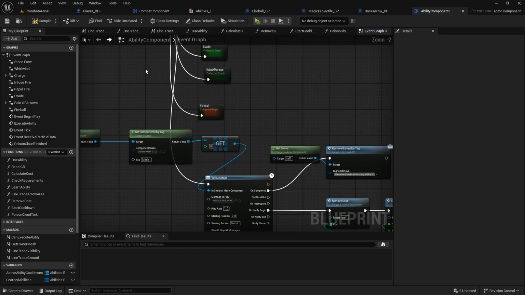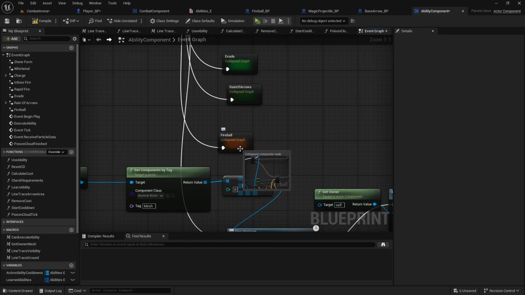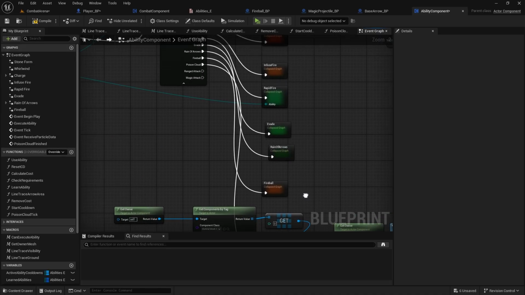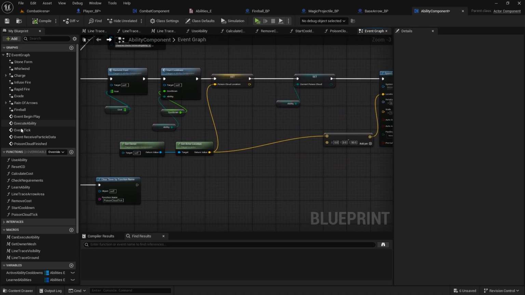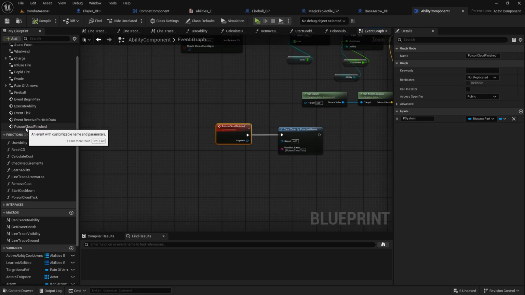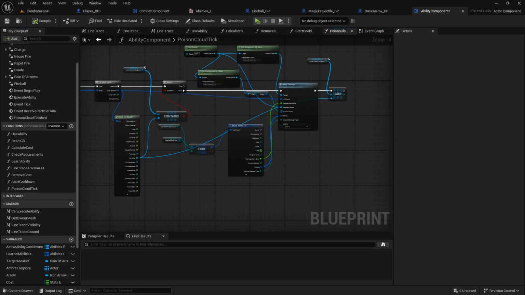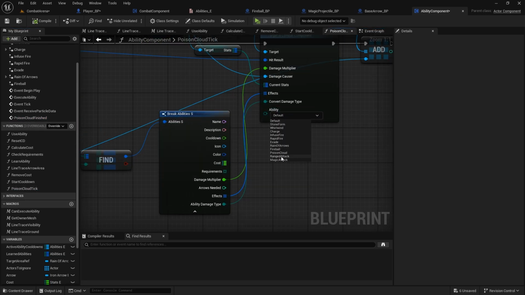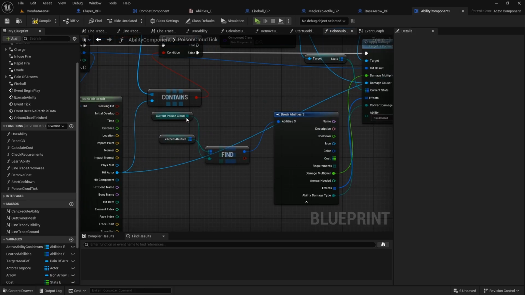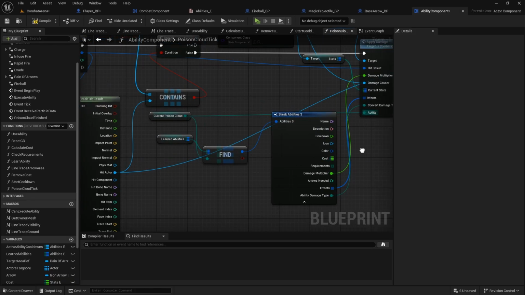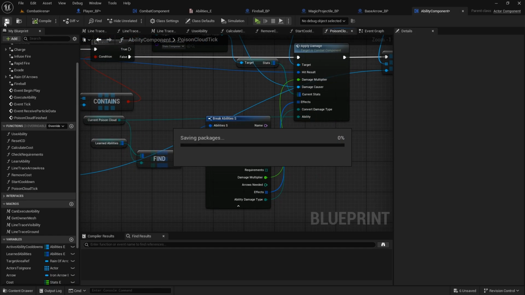Let me go back to these abilities. Fireball, I changed. So that's pretty much it. Toxic Cloud. So Toxic Cloud is the last one that's applying damage with this Poison Cloud tick. And here we're going to change it to Poison Cloud. Or you can do this current Poison Cloud. That will be better in case it changes.